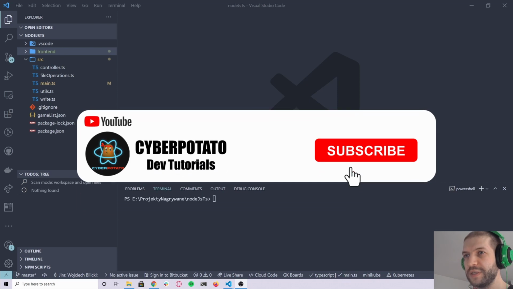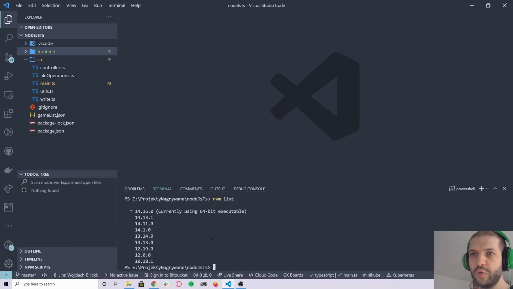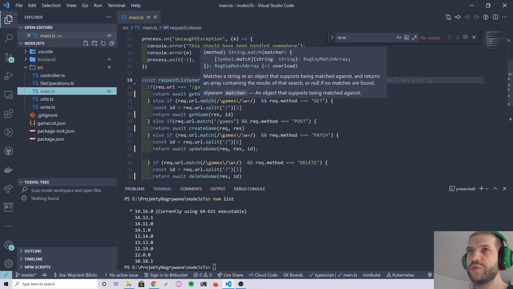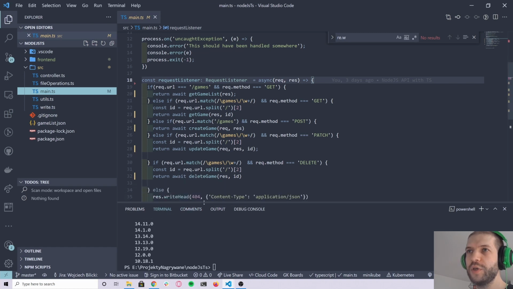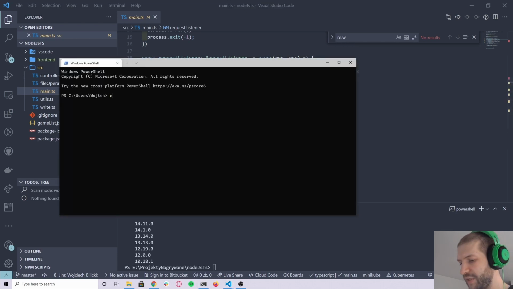So first things first, I am using Node 14.16.0. Second thing, I had to do a small change to the backend code. You see, I added in our request listener from the last episode all the return statements inside every if. This was due to a strange thing that actually happens here.